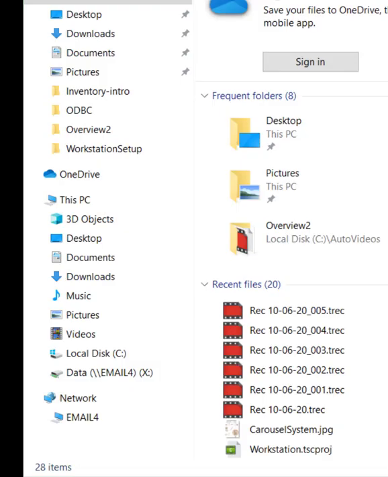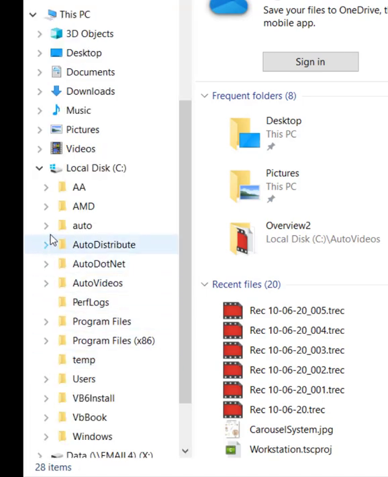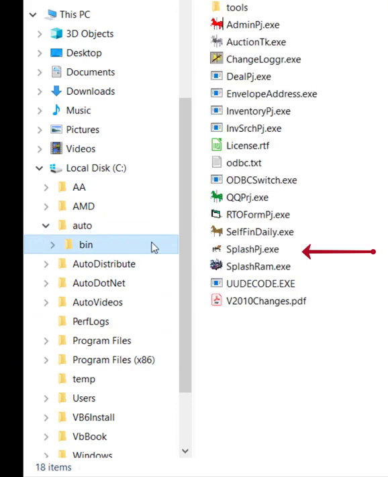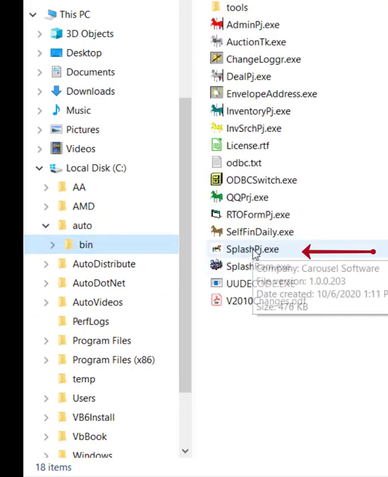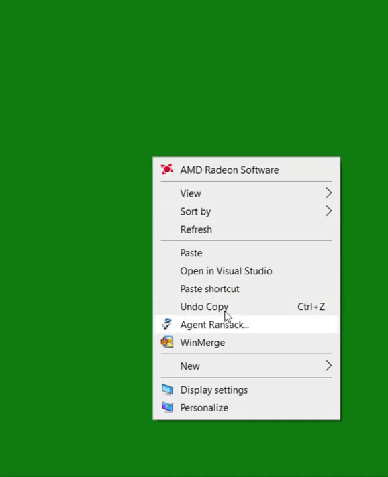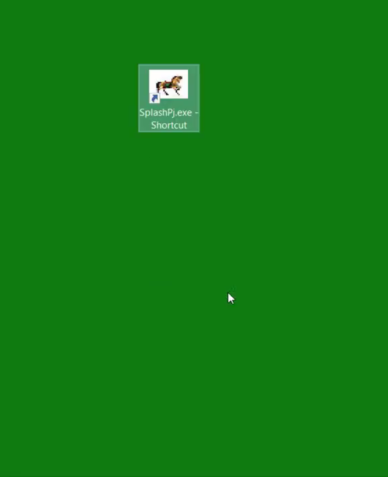So we brought the file manager back up. We're now going to go to our local disk C, to auto, to bin, and we're going to find the splash program. We're going to right click on it, copy it, and then go to anywhere on our screen, do a right click and a paste shortcut.